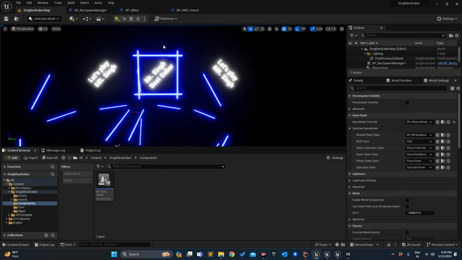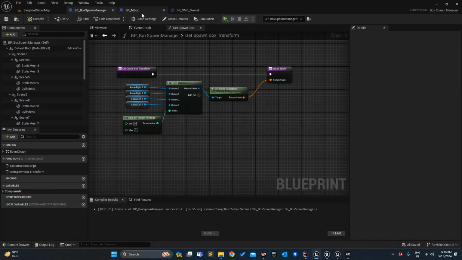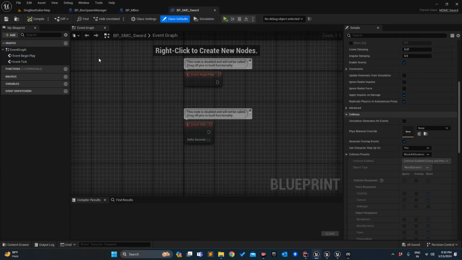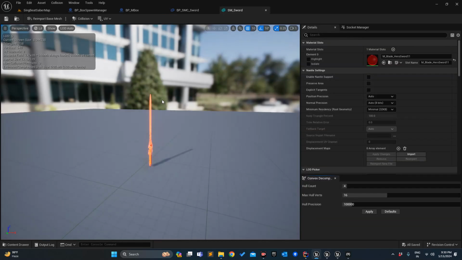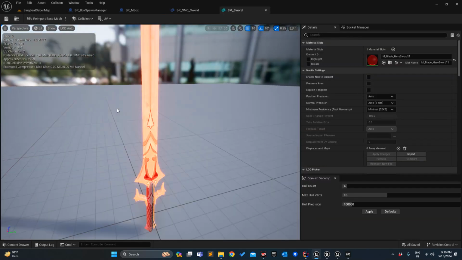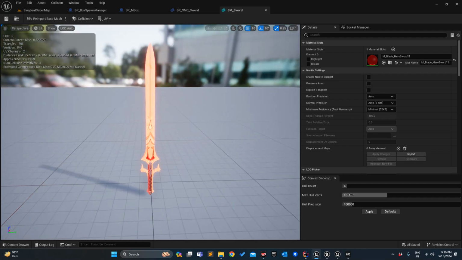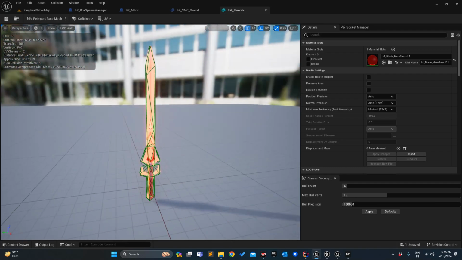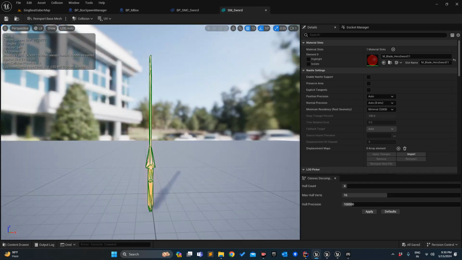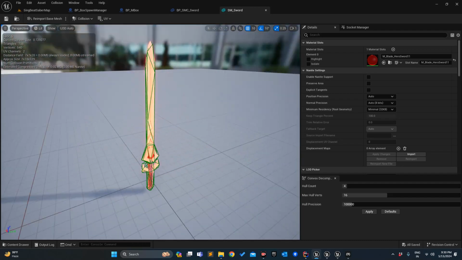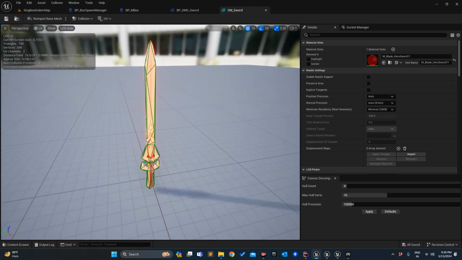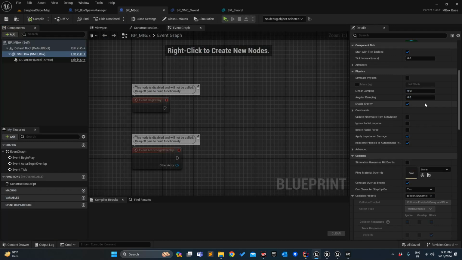Okay, so the collision was not working. So first thing which we have to check is the box and the sword. So let me check the sword first. If we have something over it, we don't have any collision over the sword. So what I will do, I will create some default collision, and it is covering the sword the way I intended it to be. The same thing we will test with the box.